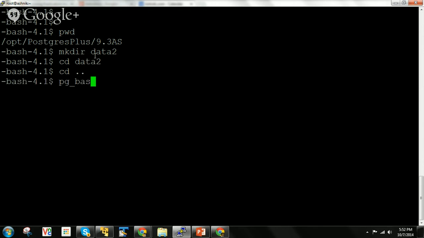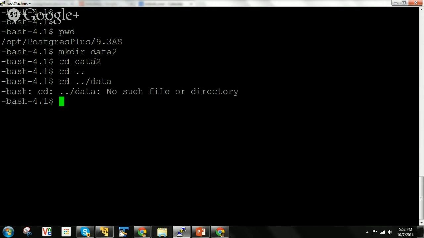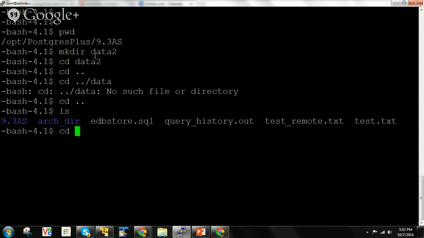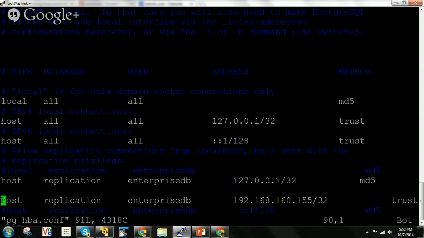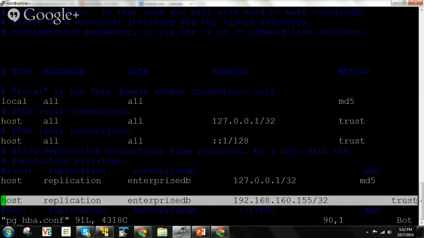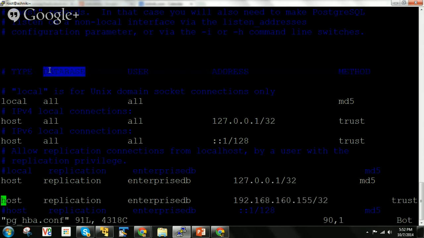So I'll use pg_basebackup -U my database user. Before this, something which I forgot is I need to ensure that my pg_hba.conf has proper entries. So I'm going to go to PGDATA again. Sorry for that, I forgot it completely. If you look at it, you will see that the replication entry is already present with trust as the authentication method, right? The database name is replication, the username is enterprisedb, and the IP address is the local IP address.